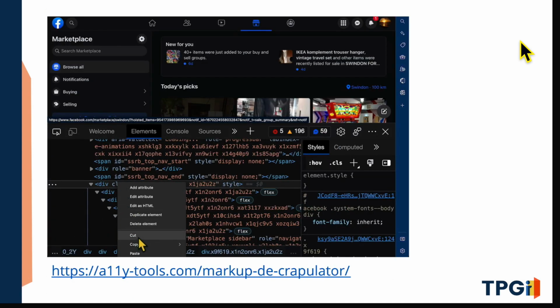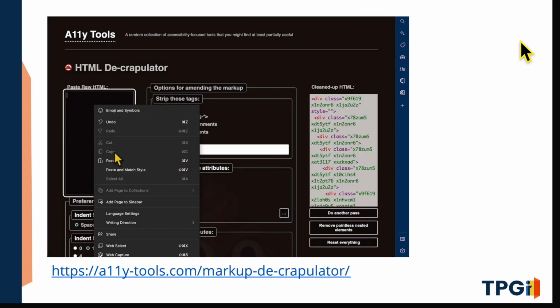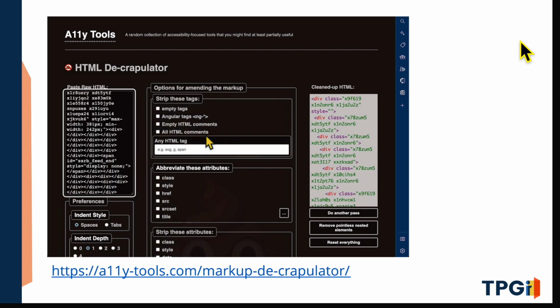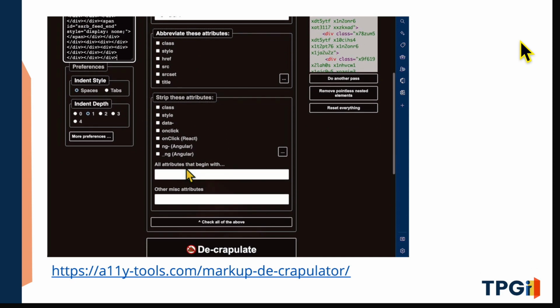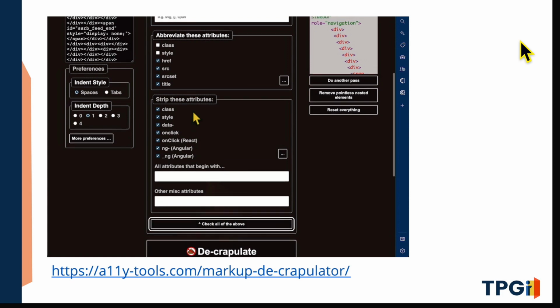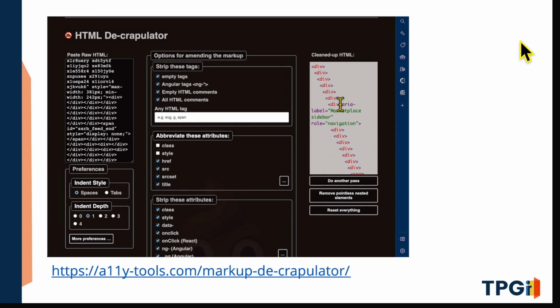So we take the HTML of the section that we want to understand better and paste it into the HTML decrapulator. There are numerous options that let you abbreviate or remove attributes. Most of the common ones are very easy to select. You can get a sense of how much you have reduced the markup with the turdometer. Yeah, I really have thought about this stuff. It generates a simplified version of that markup that you can simplify further, like flattening repeated nested divs, that sort of thing.